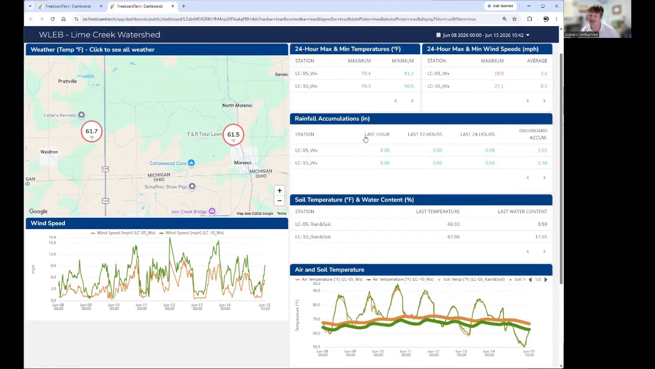We're plotting the last hour, 12 hours, 24 hours, and then the accumulation over our dashboard time frame, which is the last 7 days. So we can see we got a little bit of rain sometime in the last 7 days.